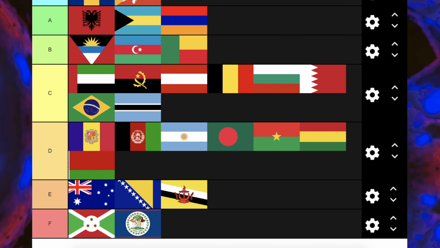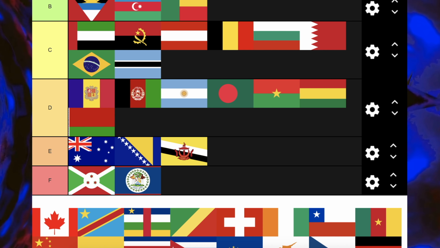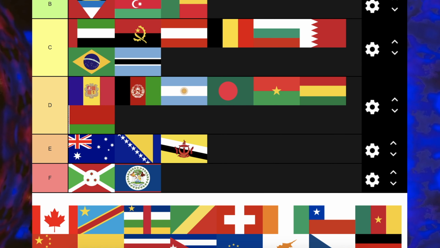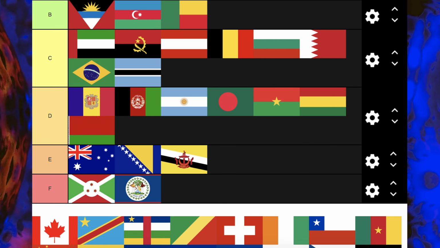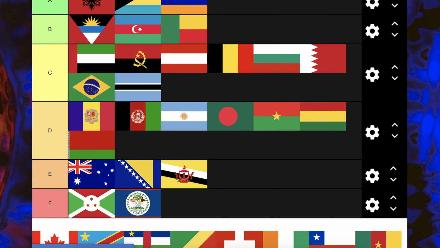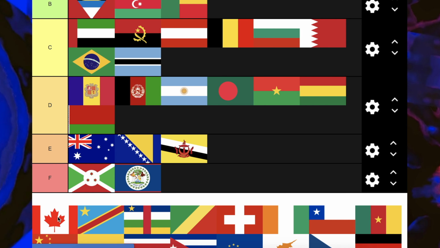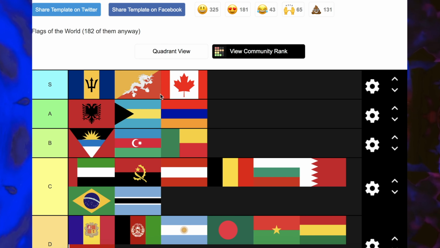Alright, so now let's kick this off with the next flag that we got. And the next flag that we got is one of my favorite flags. This is the flag of Canada. Very simple, also very iconic. When you think of Canada, you think of maple syrup. So what better symbol to put than the maple leaf? So we are putting Canada into the S tier.